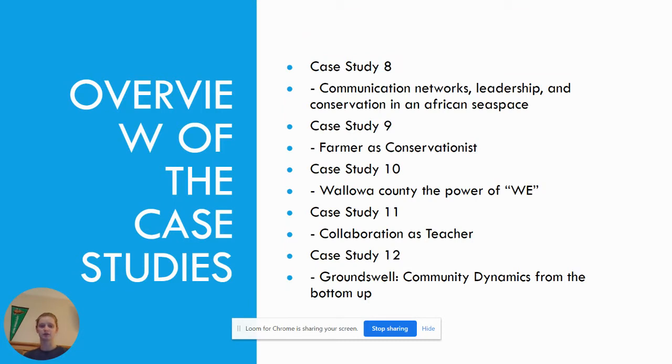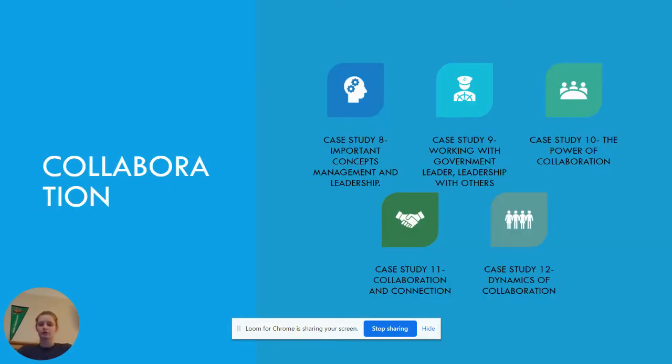And case study 12 is about the ground well, the community dynamics from the bottom up, which bottom up is an approach that we learned in class. We learned about top down and bottom up approaches. So I had to look at 2 different things that I thought were very important in the case studies. My first thing was collaboration. With collaboration, there's a lot of different ways that each story was related.